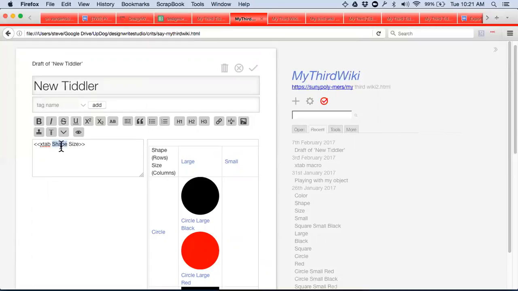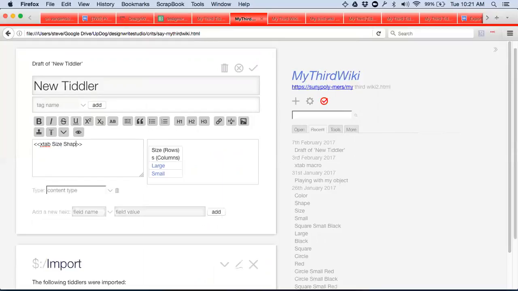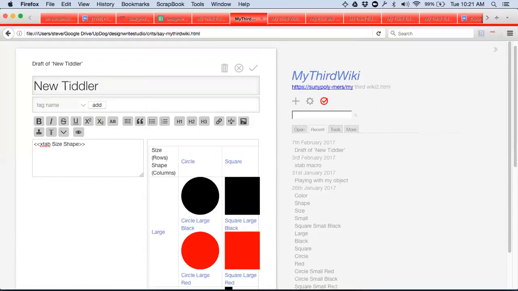So you can flip it around. And this gives you a way to look at two dimensions at a time. And of course, you can work with any tabs.